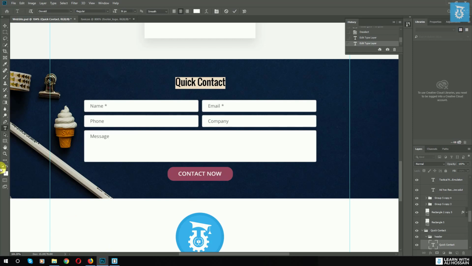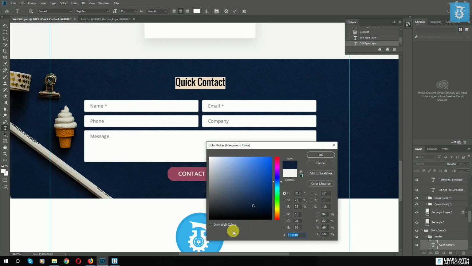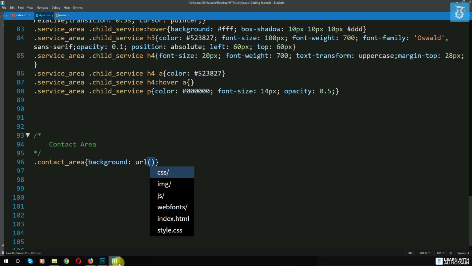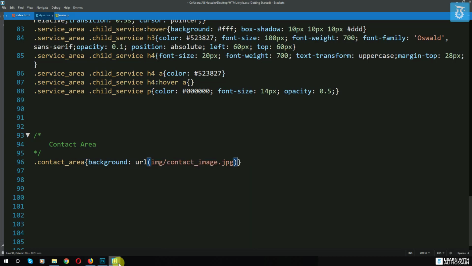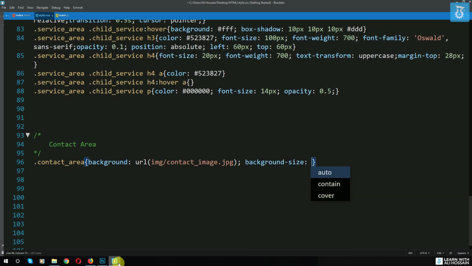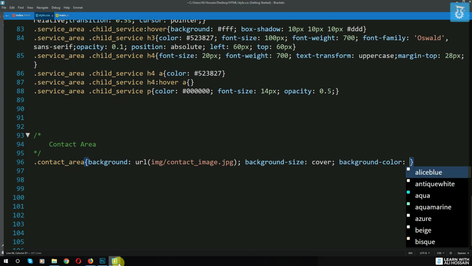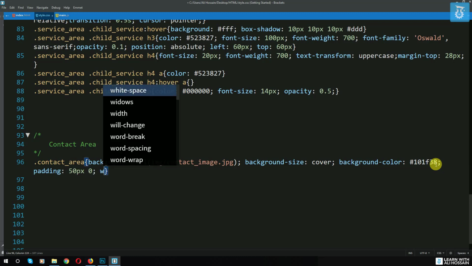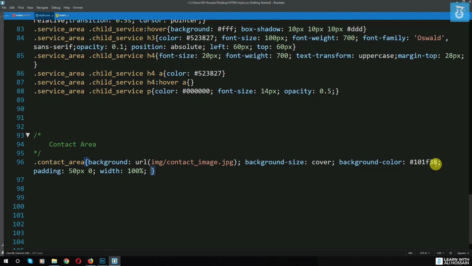So as you can see here, the default background color is this one, so I will copy the background color from here, and I will write here background URL image contact image. Okay, and background size will be cover, and background color will be this one. Okay, in any case if the image fails to load, in that case the background color will work. Padding will be 50 pixel 0, and width will be 100%.